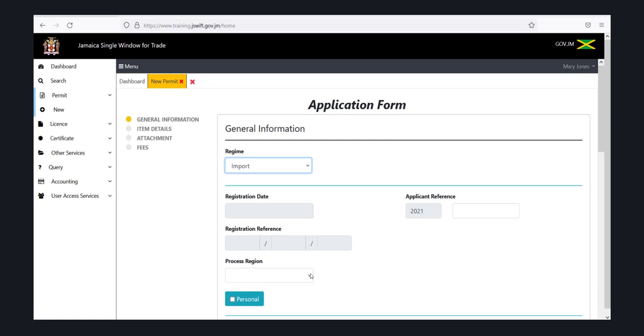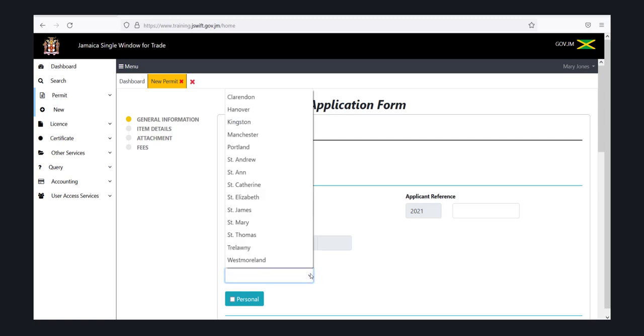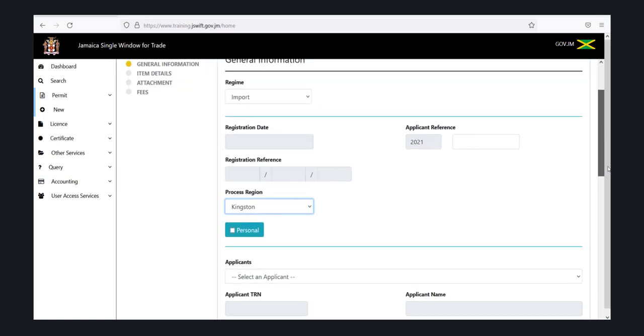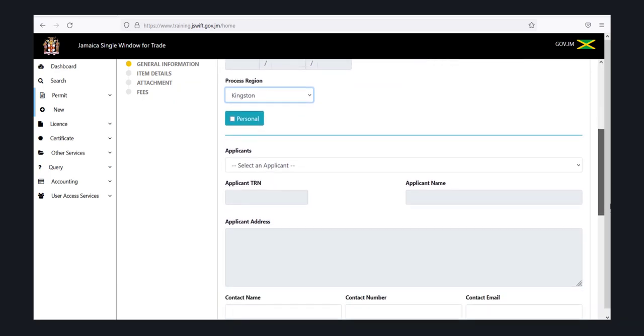As said before, the process region is the location of the government office that will be processing this application. Now we're doing a JACRA import release, so the option is Kingston. So the JACRA office that will be processing this application is Kingston. It's in Kingston.